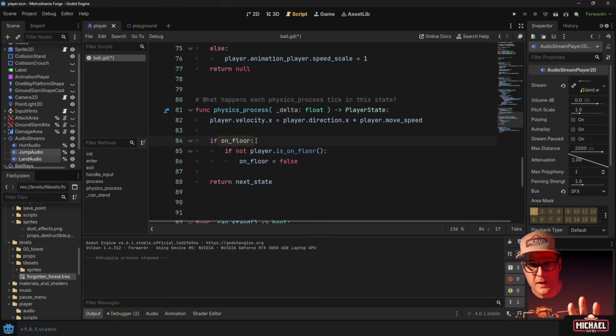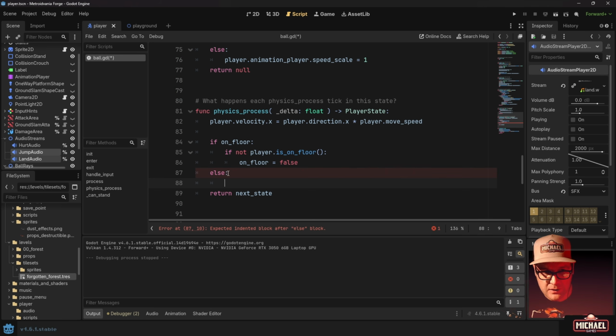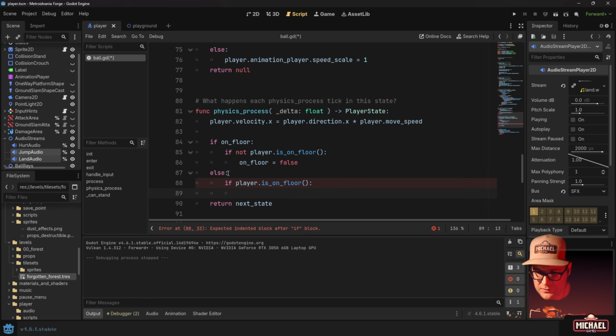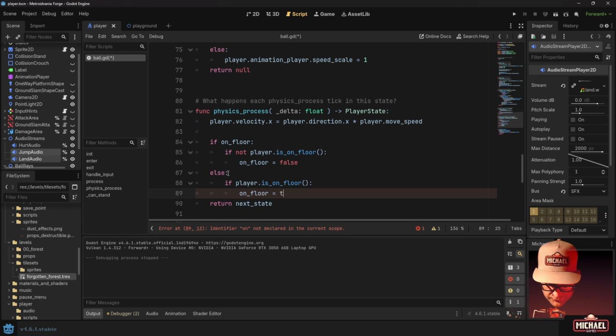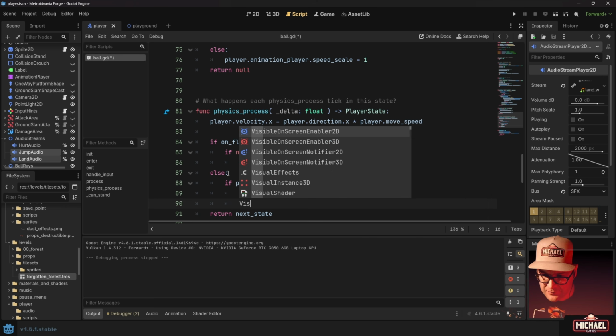But the opposite condition: this is checking if we're on the floor, but if we weren't on the floor, so we'll say else. If on floor was false, then we can do the opposite check, and say if player dot is on floor, that means we've transitioned to a state where we've been in the air, and now we're on the floor. Then we can set on floor equal to true, and here we can do our landing sound effects and visual effects. So both of them.